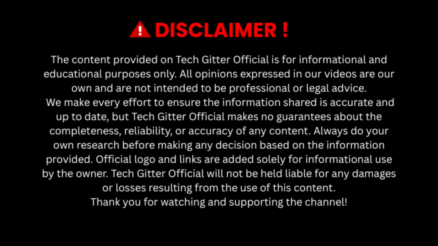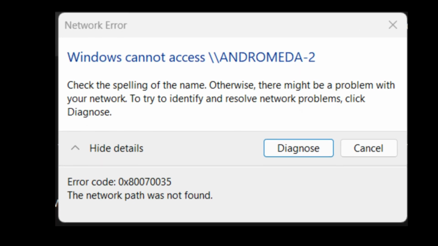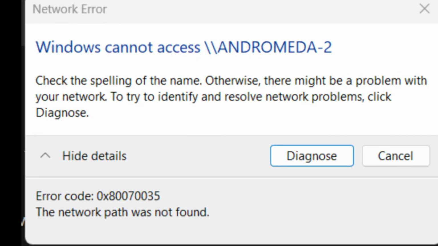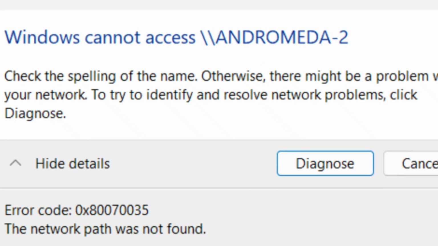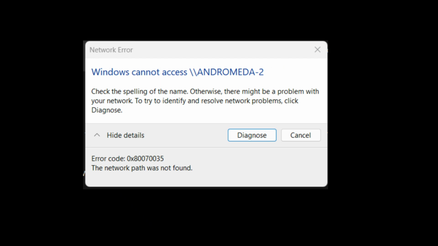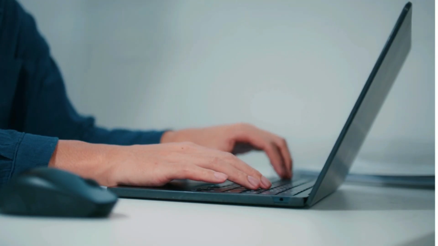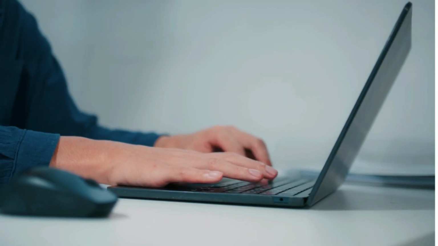In today's video, we will fix a common network sharing error like 0x80004005 or 0x80070035 that usually appears after updating to Windows 11 24H2. If you are unable to access shared folders or network drives, then this video will help you fix it step by step. So let's get started.